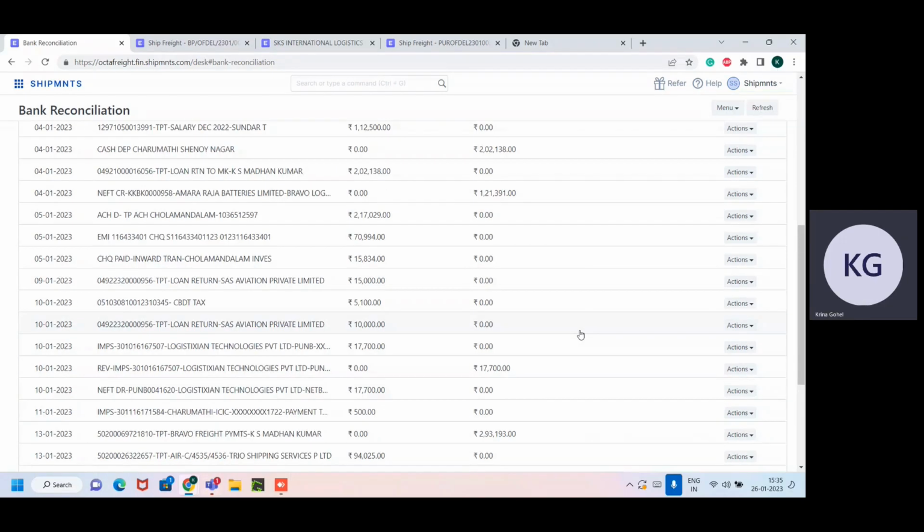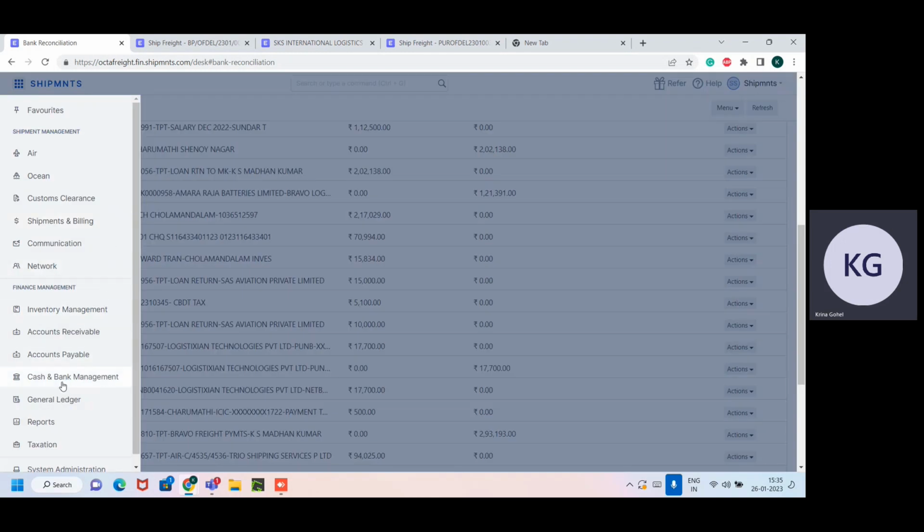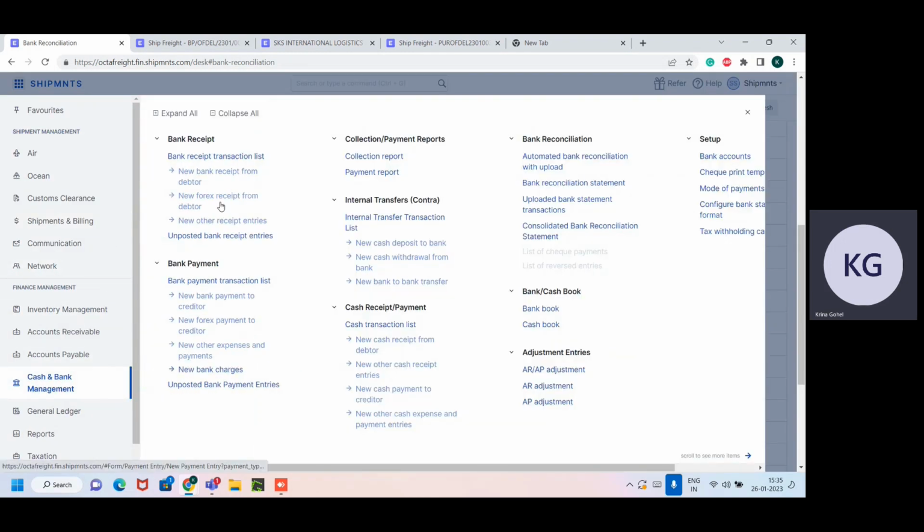Let us understand how you can first do the payment and receipt entries into the system and then do the reconciliation. For that, you just need to go to the navigation option, go to the cash and bank management section. For doing the receipt entries, you need to select one of these options, and for booking the payment entries, you need to select one of these options.